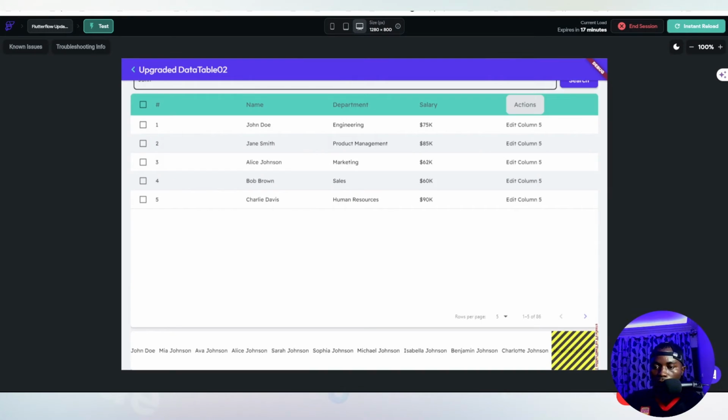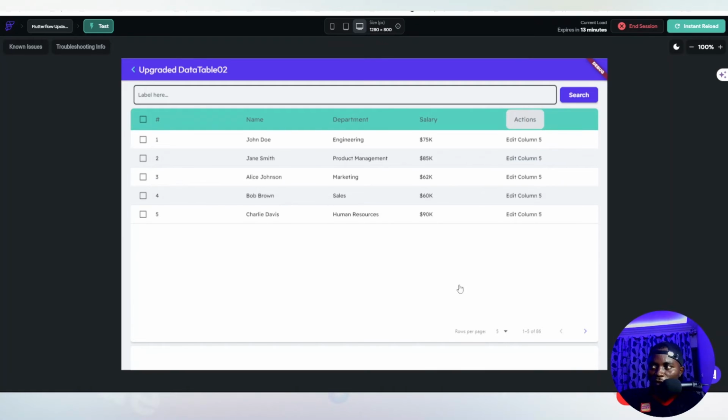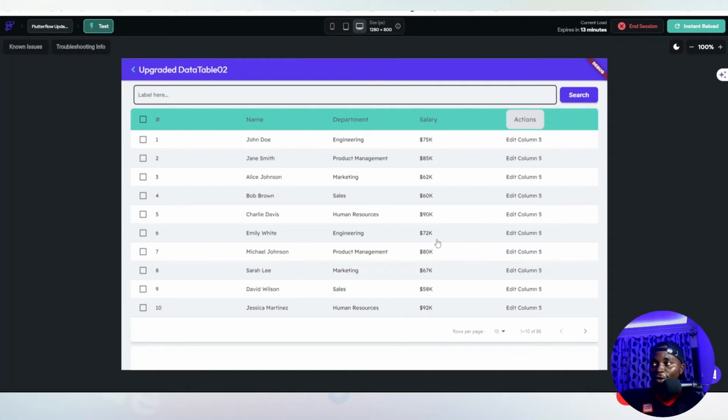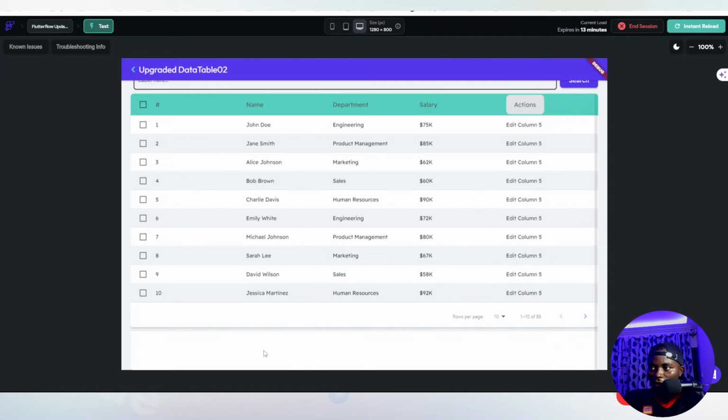So let me refresh. Okay, so we have here currently it's showing all the items that we have, 10 of 86. So if I switch to 10, yeah, we should still have all the items that we have, because our search is currently empty. As you can see down here, there's nothing showing.